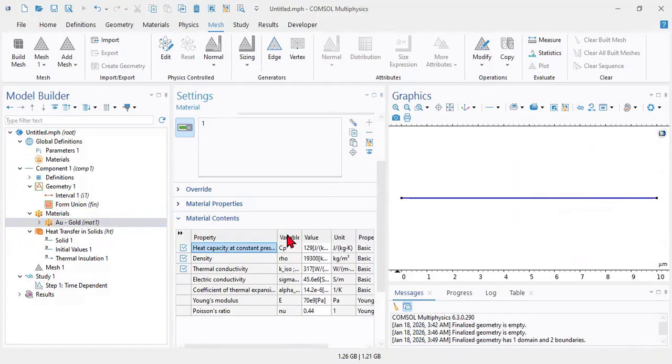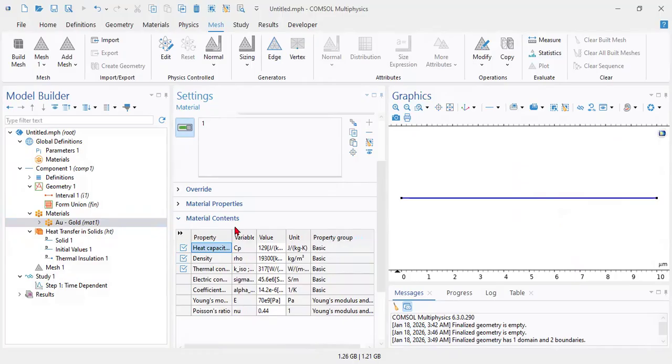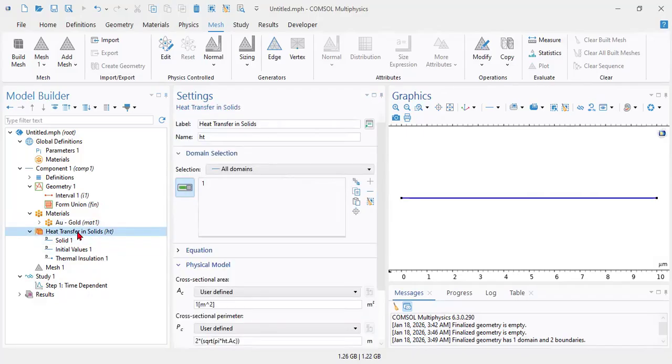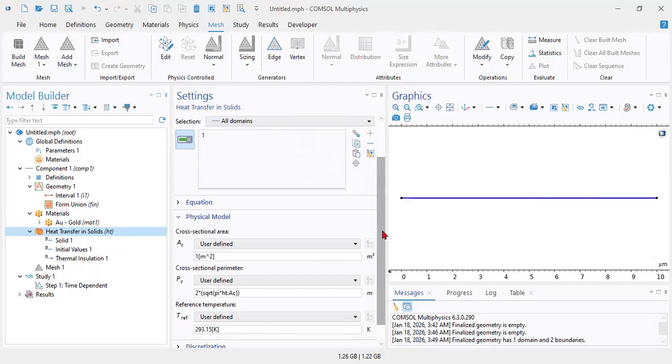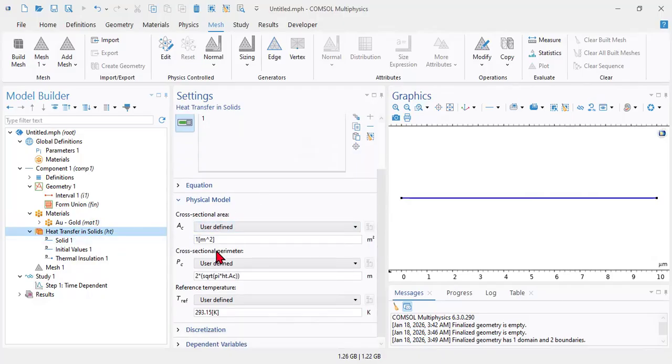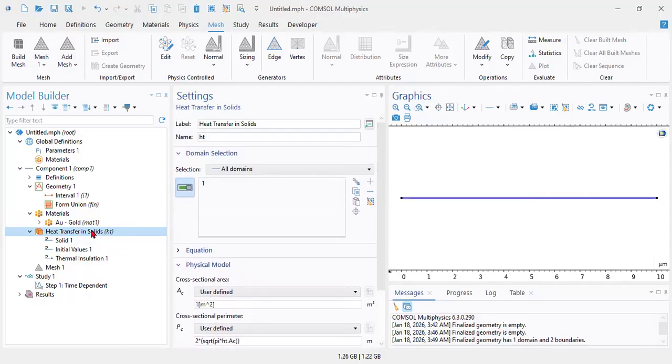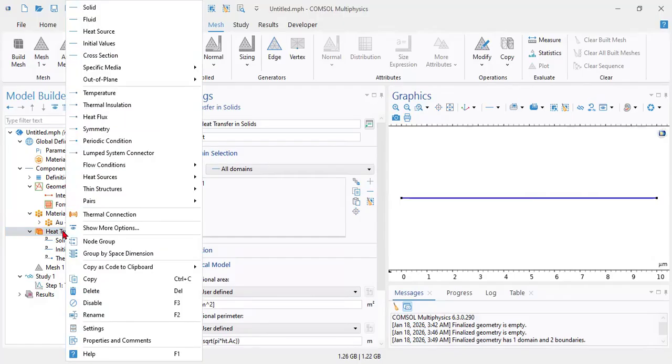COMSOL actually provides you the material properties. If you just use a built-in material, then you'll get the built-in material properties: heat capacity, density, thermal conductivity, etc. Then in the physics interface, what we are getting here is cross section area and other things. From heat transfer in solids, you can choose what I actually want to do.